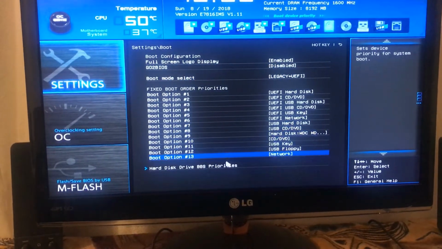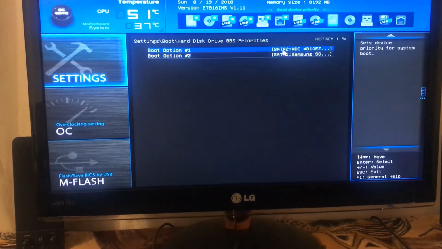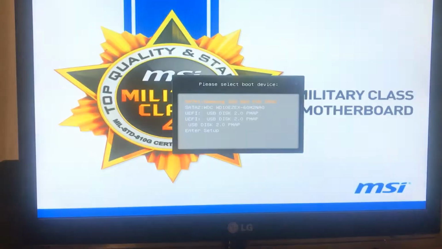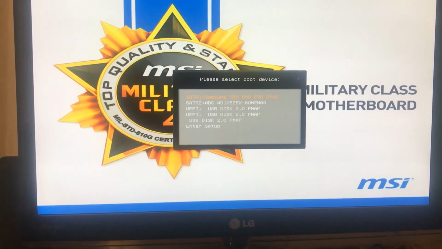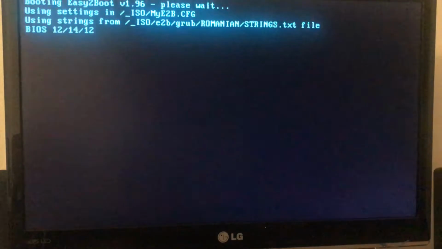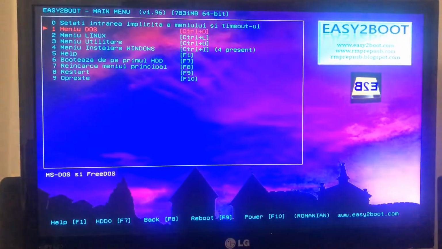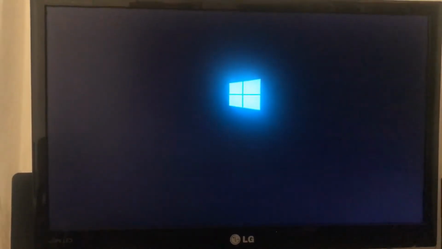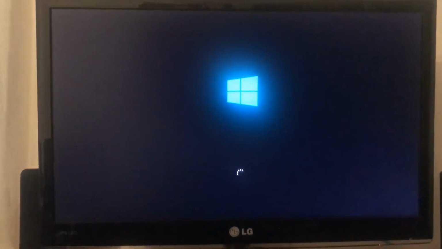Second part, we set it as our main boot option from BIOS. Let's say for installing Windows we had our own method. We had an easy to boot USB with multiple Windows versions on it. We kind of cut some portions to speed up this part.